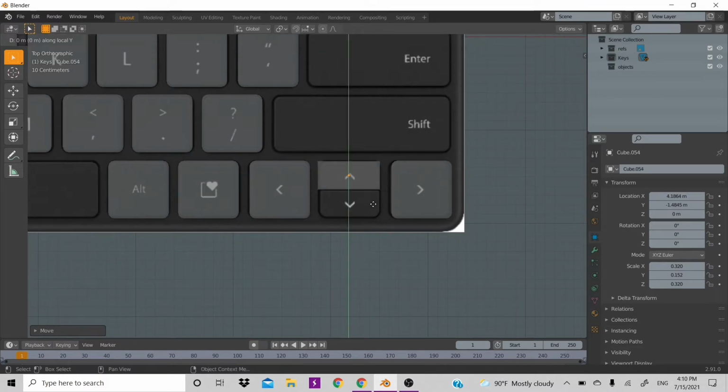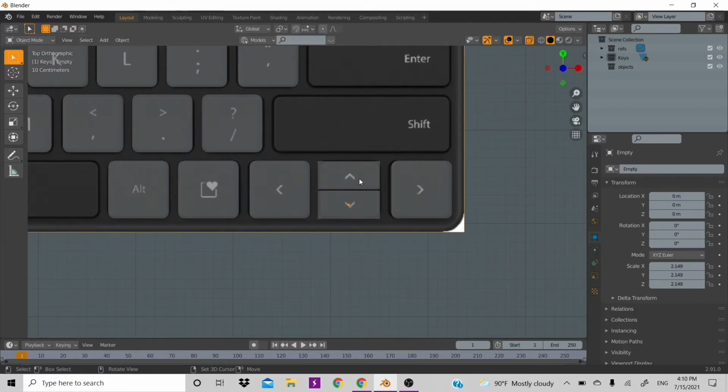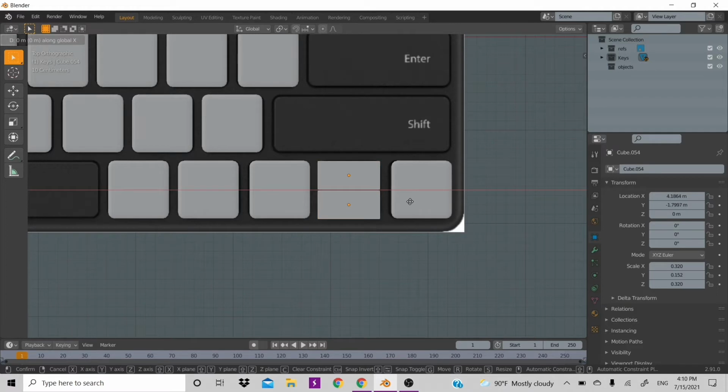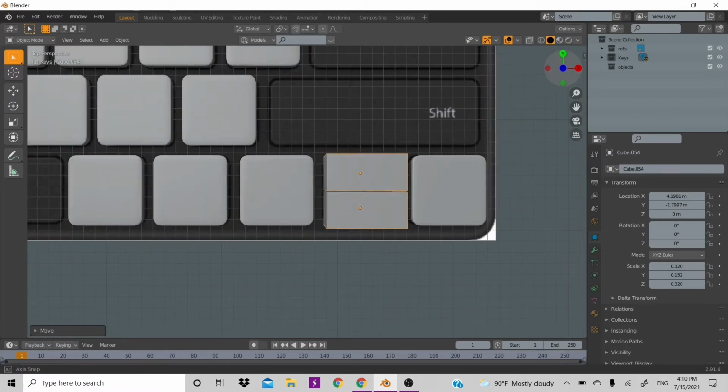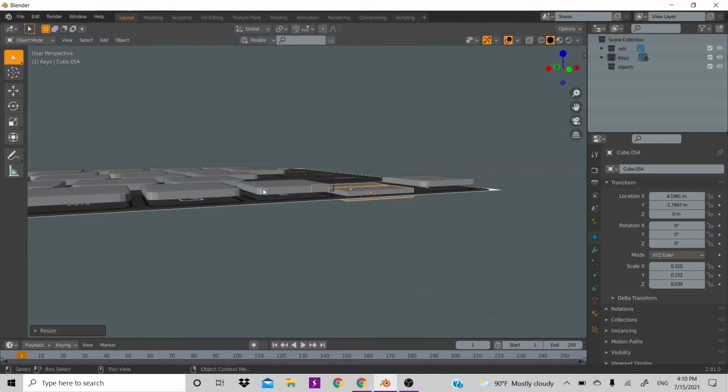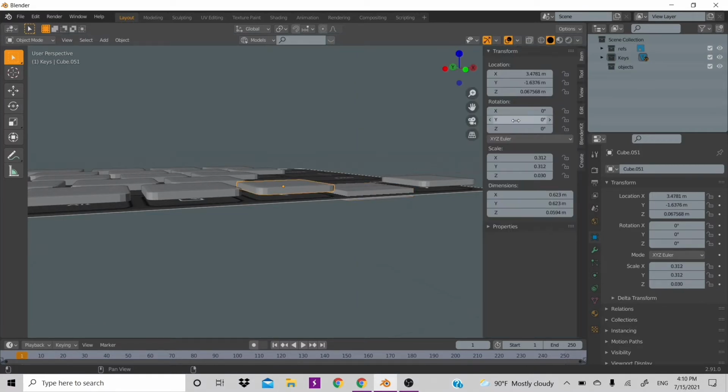Then Shift D, Y, and bring it down to where the other arrow key is, and then get out of X-ray mode, and just precision line it up with the image if you want to. I just like to make it more exact. And as you can see though, these aren't thin like the other keys, so we can just scale them down. And then we can go to one of these keys, press N for the properties window, and copy the Z-axis location by clicking on it and hitting Control C, and then paste that in the Z-axis location for these other arrow keys right here.